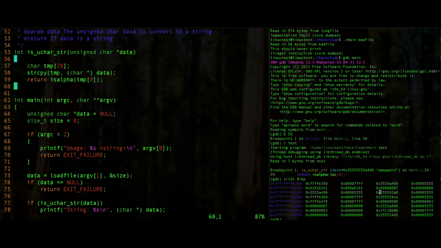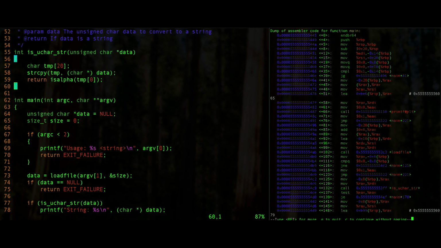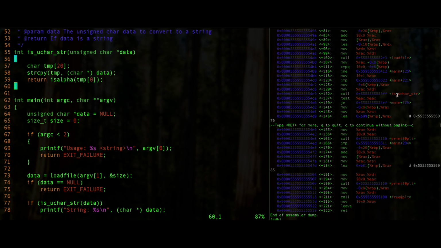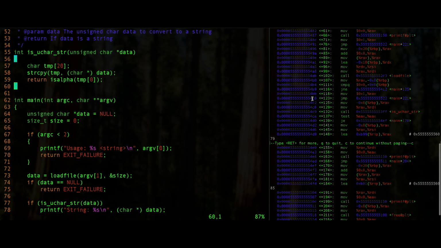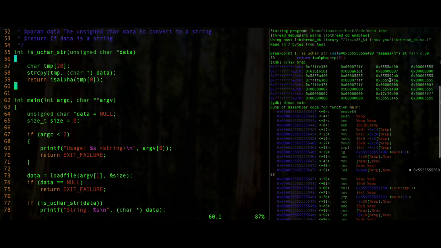Now, the way we can figure that out and confirm that is if we do a disas main, so this will basically disassemble the main function. And what we can see, this is our function right here that we're going into. And then here we can see the return address is 54 CE. And again, we can see here this is 54 CE. So that is our return address.